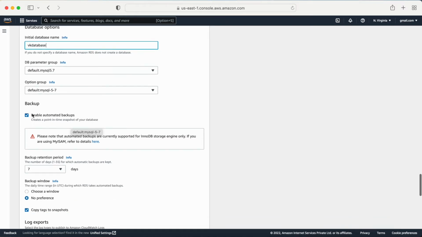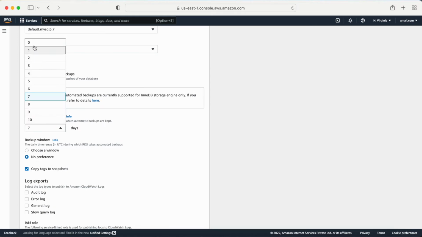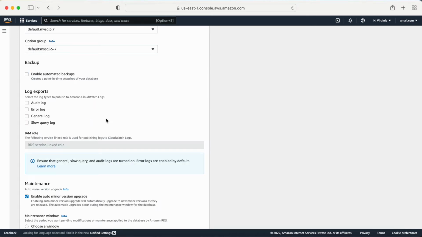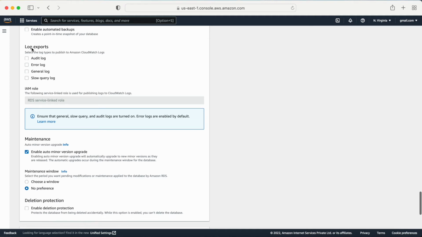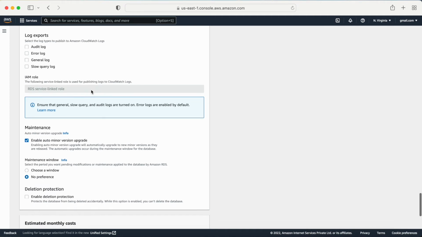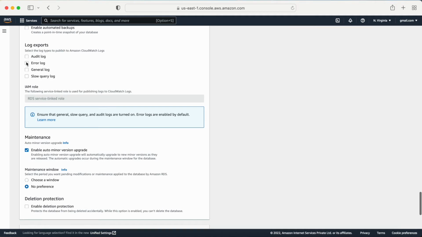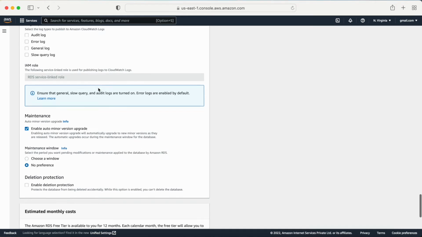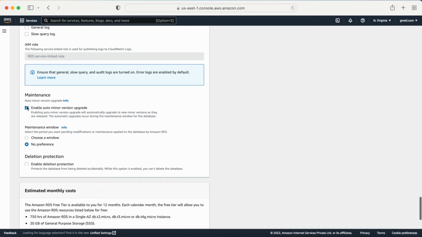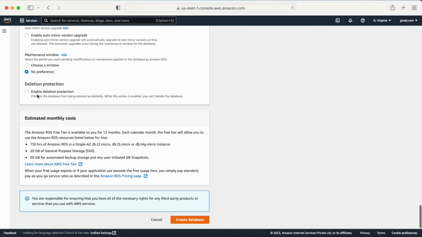I'm fine with this. I don't want to go with the backup, so let me go with 0 days, or let me uncheck this box. We can also enable this audit log, error log, journal log if I want to enable it. But again, if I'm going to enable these things, then I have to pay something. That is something I don't want. I can also go for the maintenance window if I want to. And we can also enable this delete protection. So I don't want to enable it right now. Let me go and create the database.